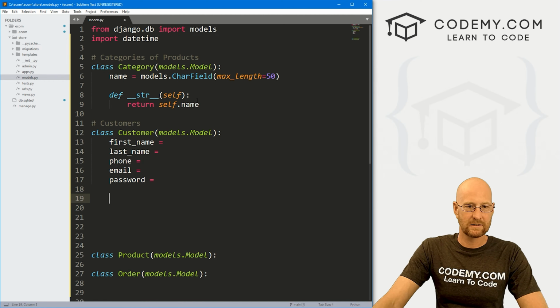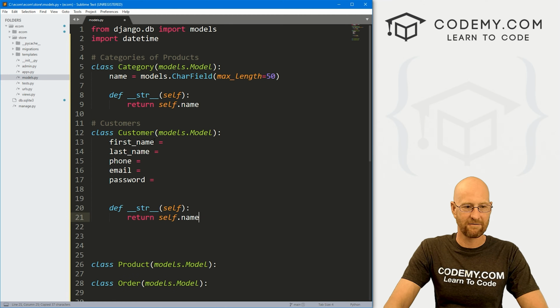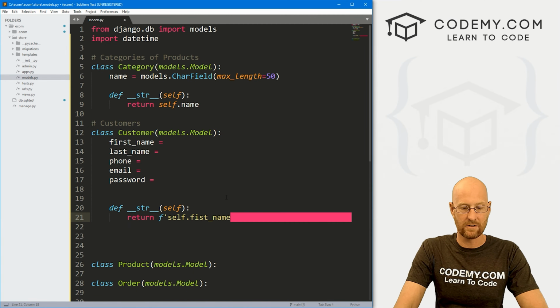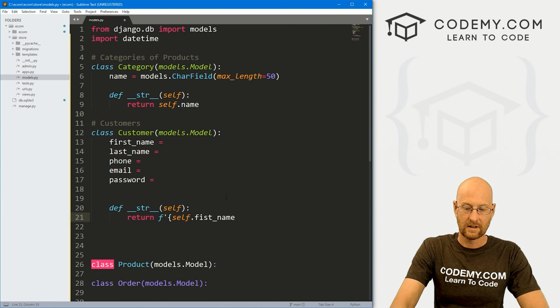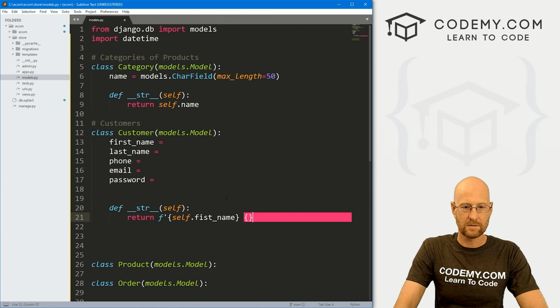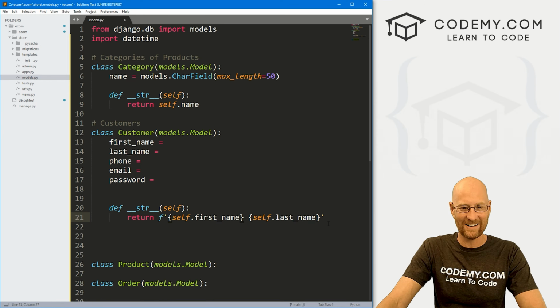And again, we just copy this whole thing. We need to sort of define the thing. And maybe we want this self.first_name. And let's create an F string for this, and just kind of do it like this. Space in there. And do self.last_name. And I misspelled first. There we go. Okay, so that looks good there.